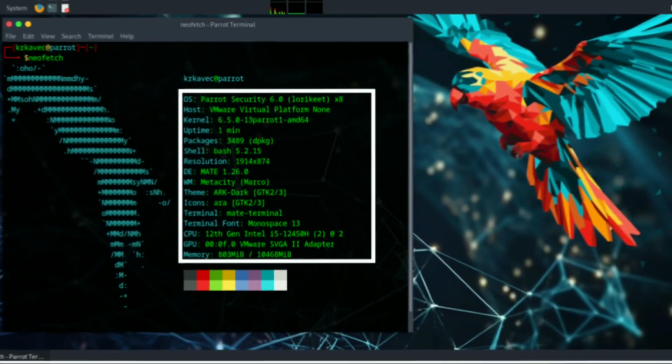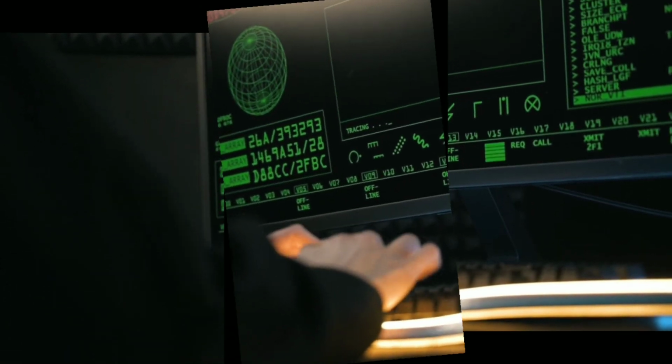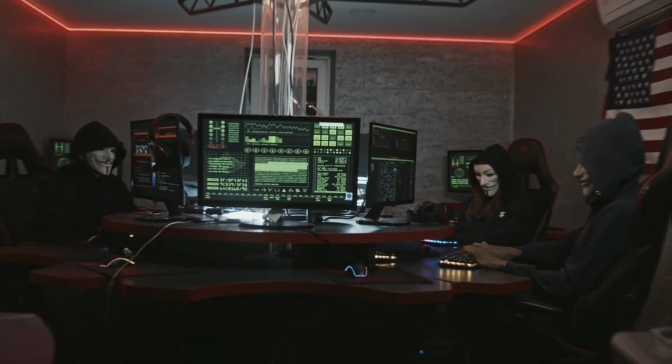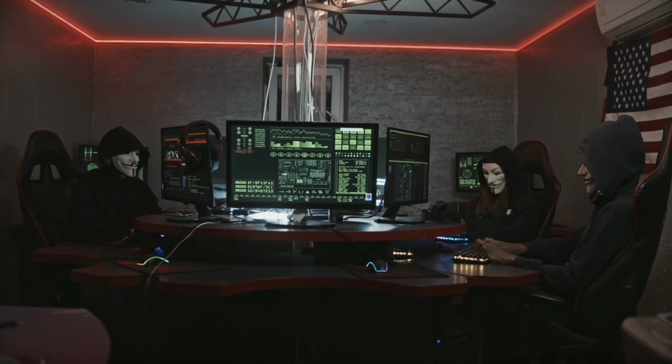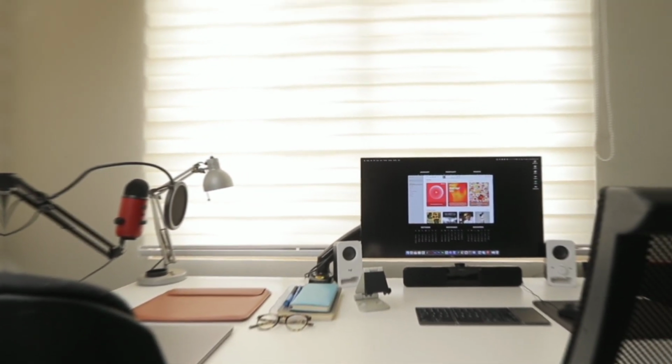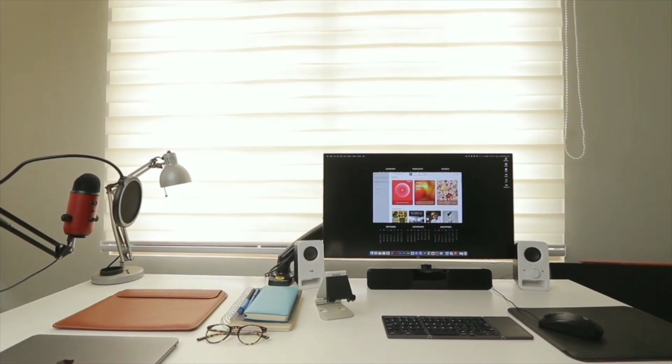What is Parrot OS? Parrot OS is a Debian-based Linux distribution that's become a staple in the cybersecurity world. It's designed for ethical hacking, privacy, and digital forensics, but it's not just for professionals. It's user-friendly for newcomers too. Today, we'll explore why Parrot OS is a top choice for security experts.